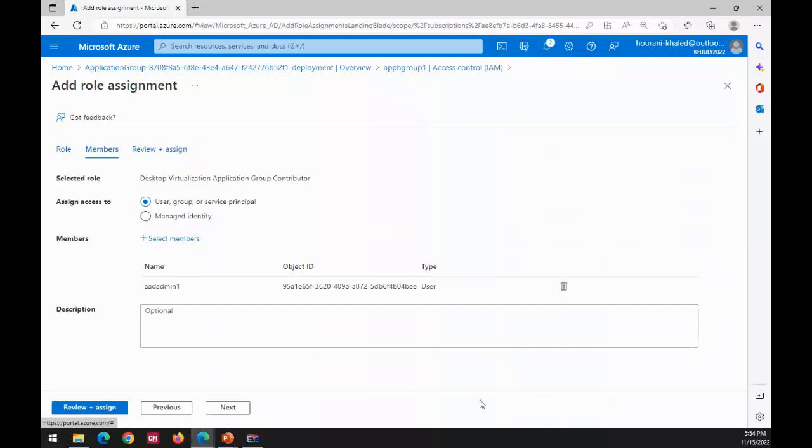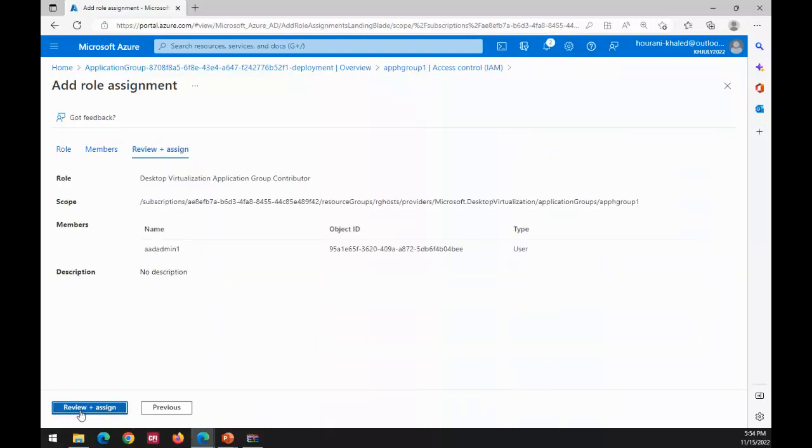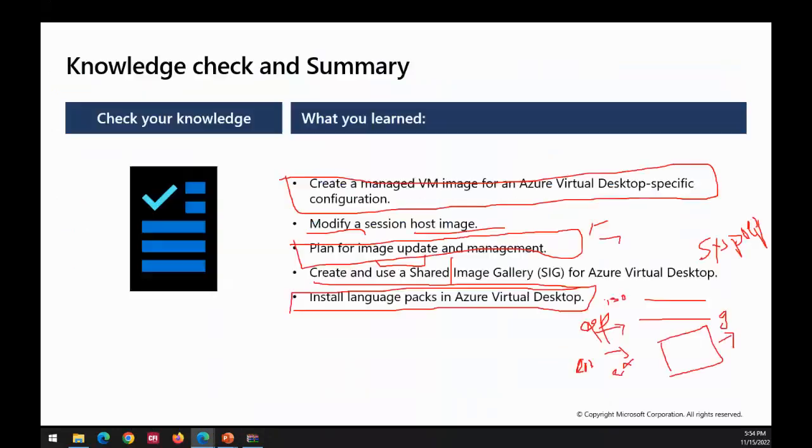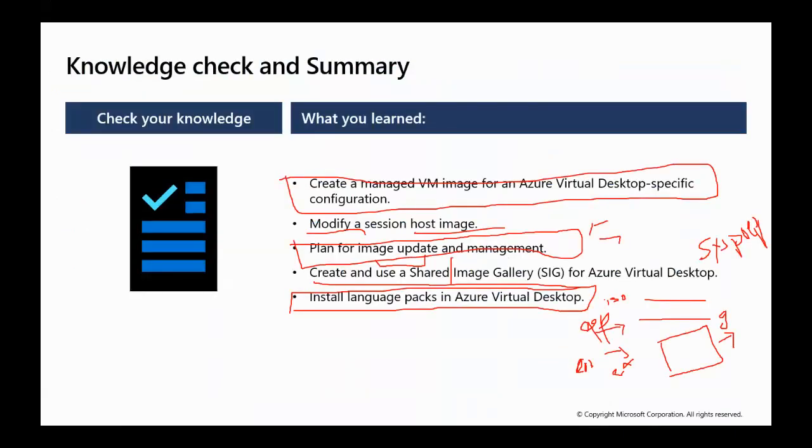Select, and review and assign. And he's good. Okay.